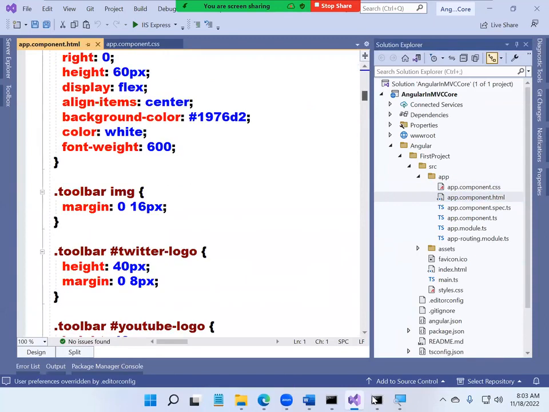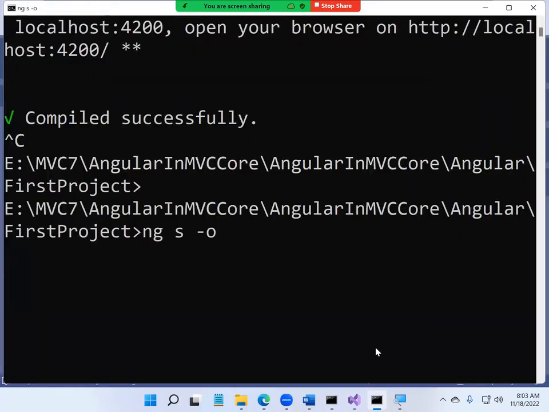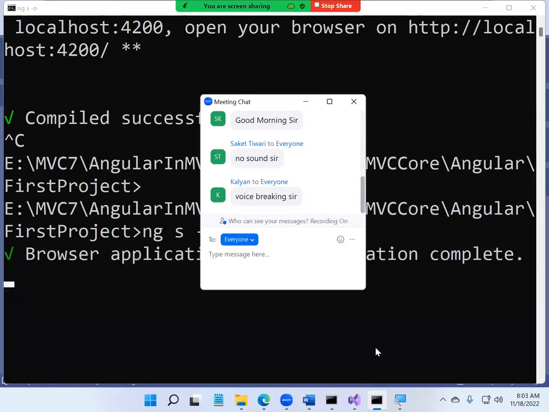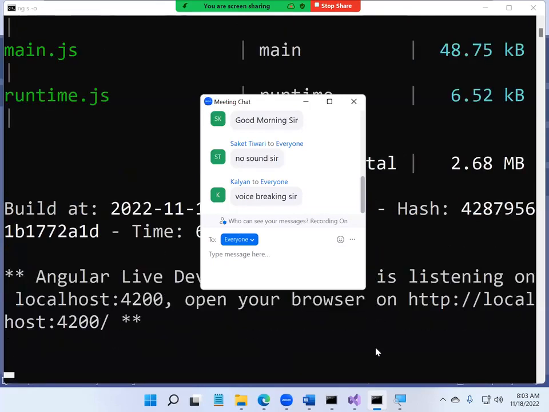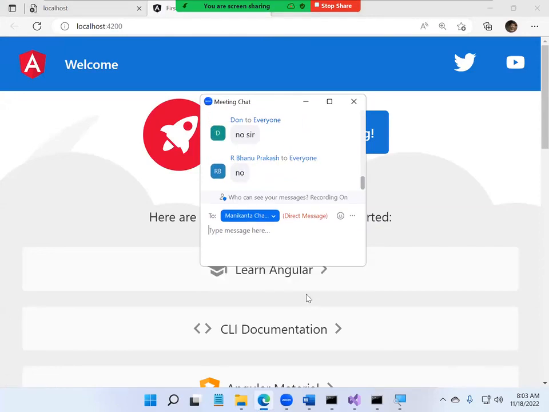Okay, just a second. We'll start again. Is my voice breaking, guys? Kalyan is facing the problem. Is anyone facing the problem? Kalyan, check your internet connection, man.